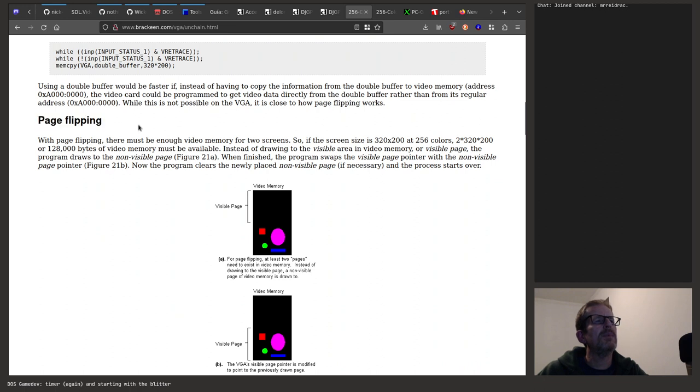So, page flipping. With page flipping, there must be enough video memory for two screens. The screen size is 256 colors, so you need double. 128,000 bytes of video memory must be available.